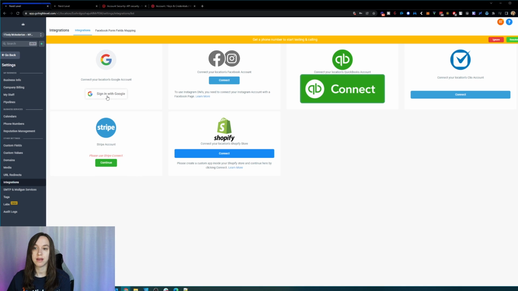So you can integrate with Google so that you can sync your calendars, you can sync your G Suite, you can use your G Suite to email your clients if you want. I don't recommend doing cold email through High Level because you're gonna get your email burned, but definitely you can do that to communicate with your clients.